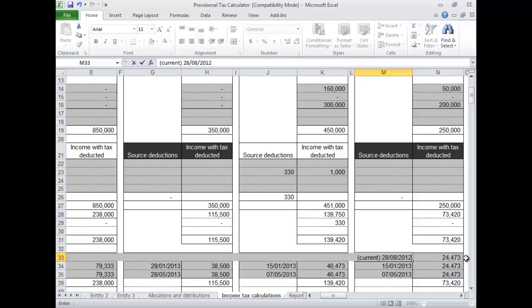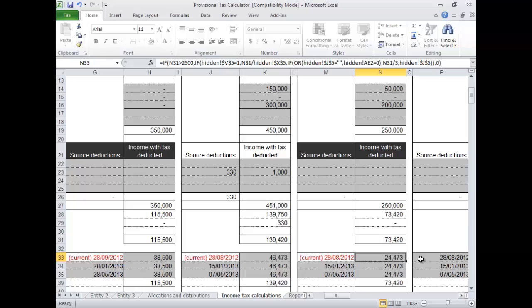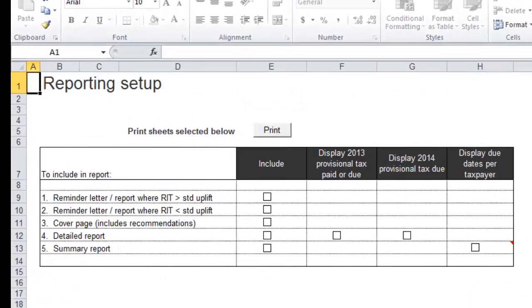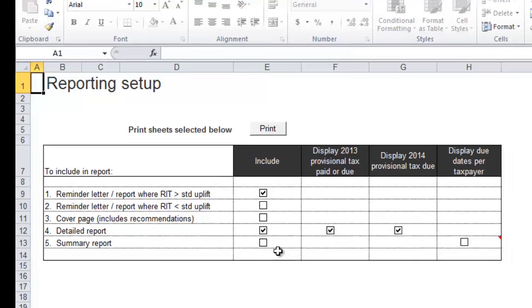Once you are happy with the information entered, the spreadsheet is ready for review and reports can be generated for the client. To generate a report, simply select what report you want to send to your client and what information you want the report to show. There is a detailed report, a summary report, and 2 different letters to send to your client reminding them that their next provisional tax date is coming up. You are able to customise the letters to add comments or delete sections as you wish. Shall we have a look?